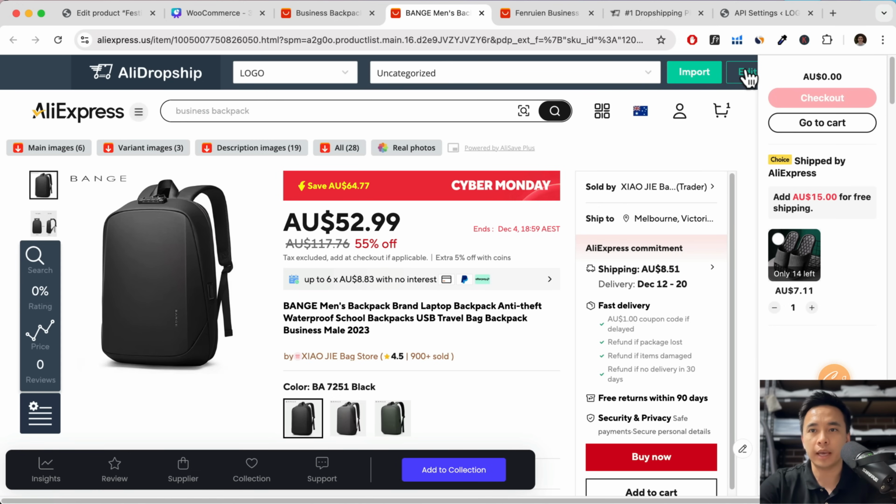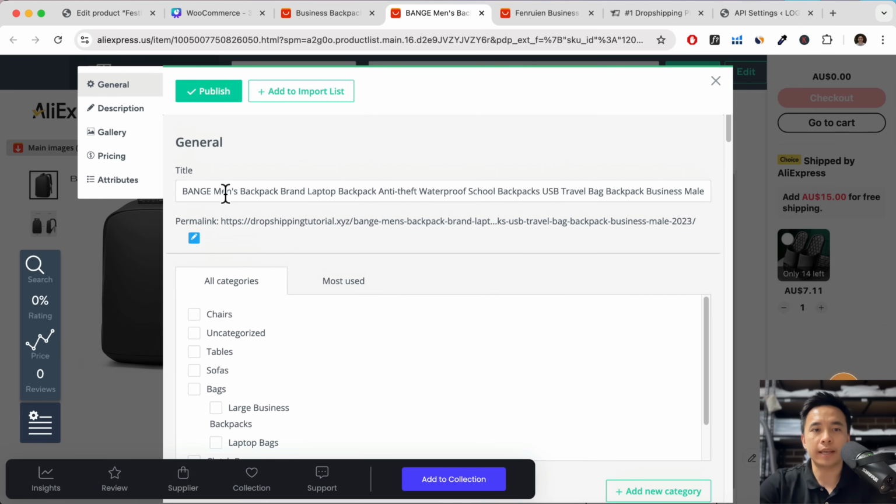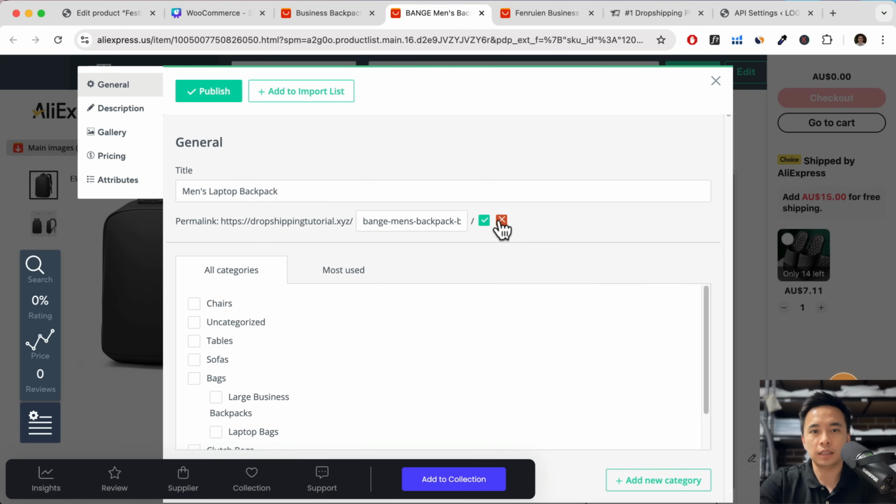We can click on edit on the top over here, and here we can edit the title. This is editing in the Chrome extension browser. Here we can rename the bag. I'm just going to rename it something simple here: men's backpack, men's laptop backpack. I'm just going to change the name to something very simple. You can also edit the link structure, so I might just put that in there.